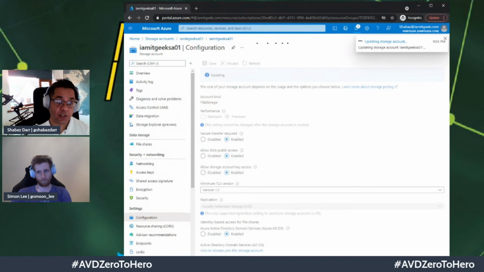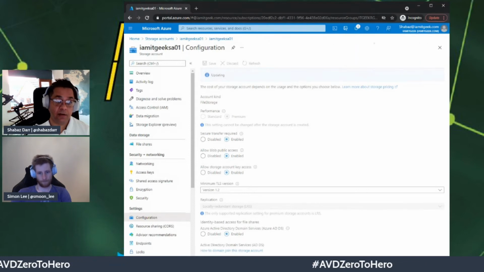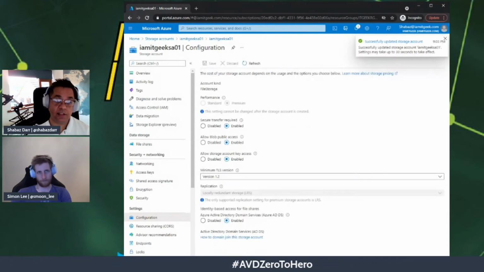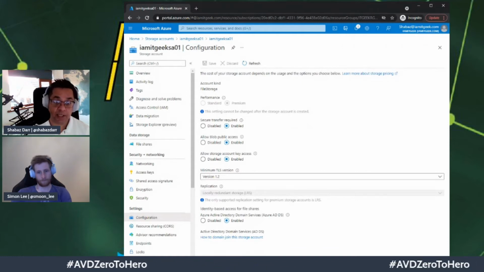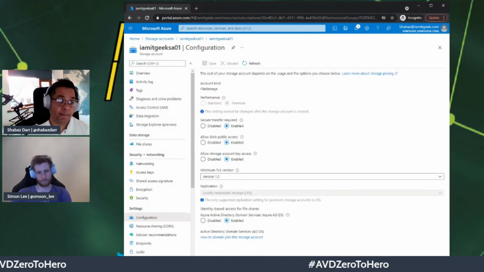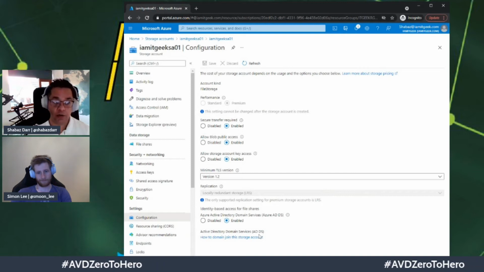and then that updates the storage account. Successfully updated the storage account. So that is now technically domain joined to Azure AD Domain Services. Okay, so that's basically our Azure file share configured, and the Azure AD Domain Services join done as well for the storage account.